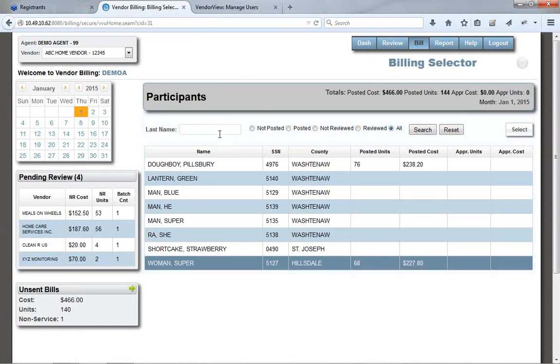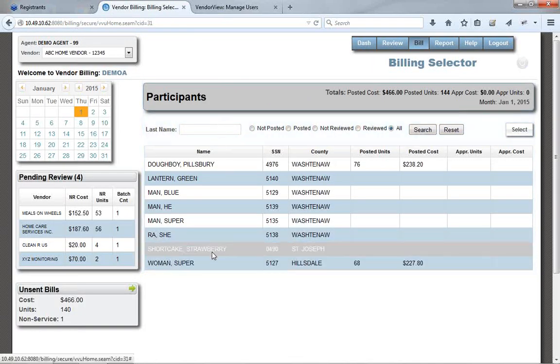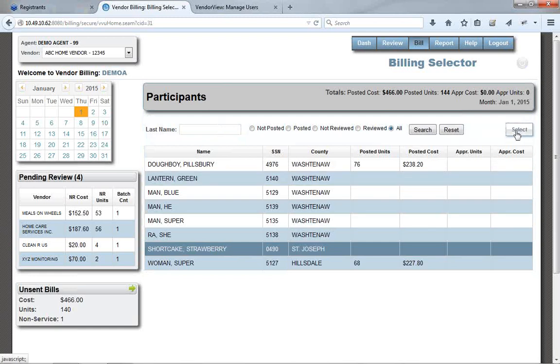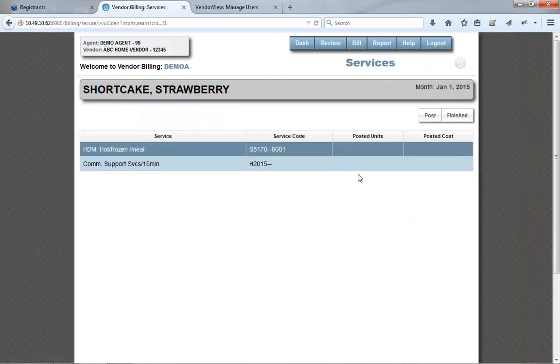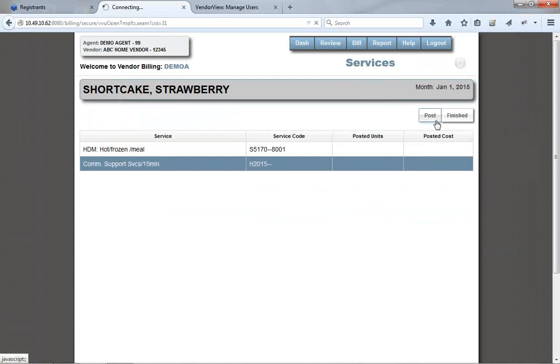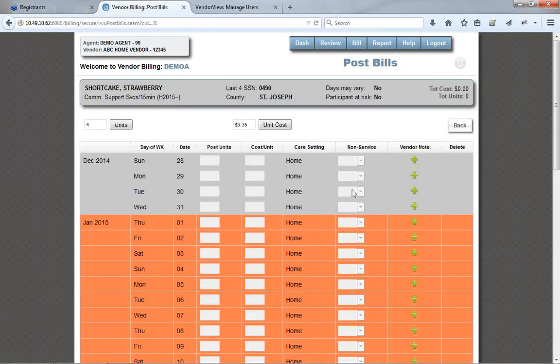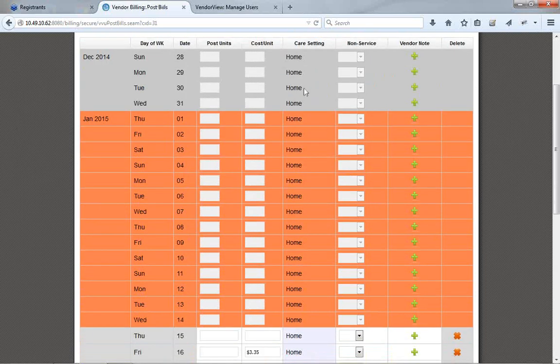And now I want to show you another example here for strawberry shortcake. All right, if I go into her, the same service, H 2015. All right, you see a lot of orange, okay? This orange means that the care plan is not open during that period. They can't do anything to any of these dates, okay? So if the care plan either opened or closed in the month, it's going to show up as orange.